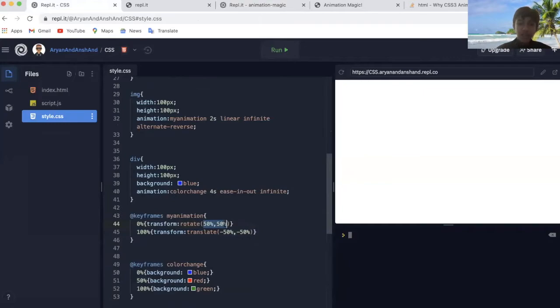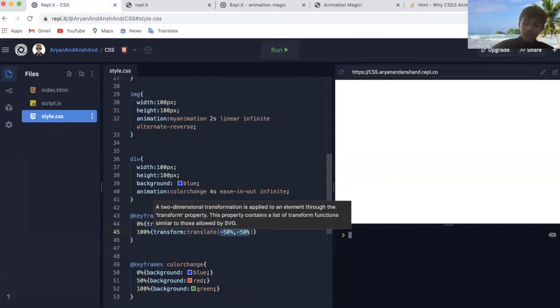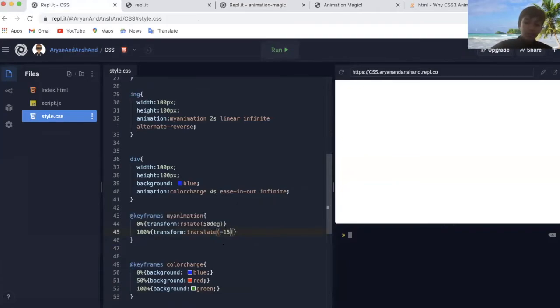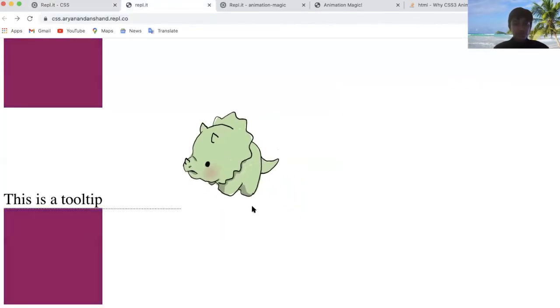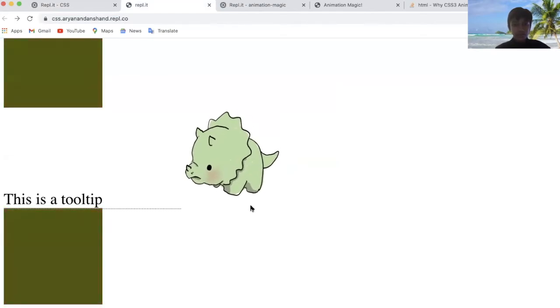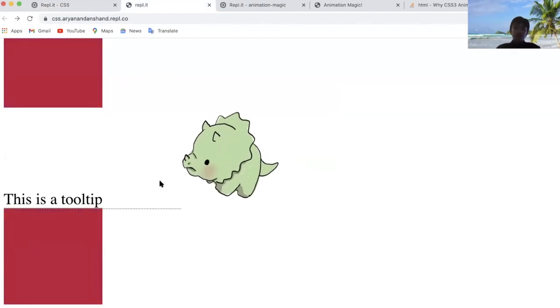And here inside you need to specify how many degrees. So I'll do 50 DEG, and here I'll do minus 50 DEG. So this goes back and forth. Let's just see it. Great. So it's going back and forth.